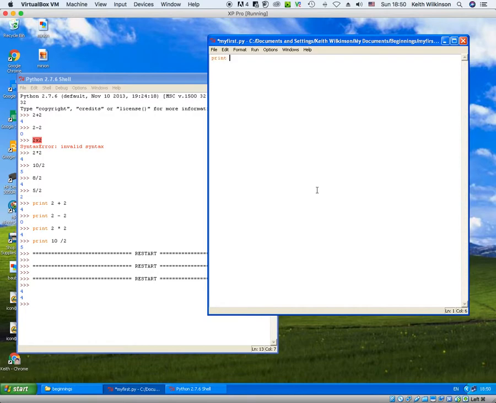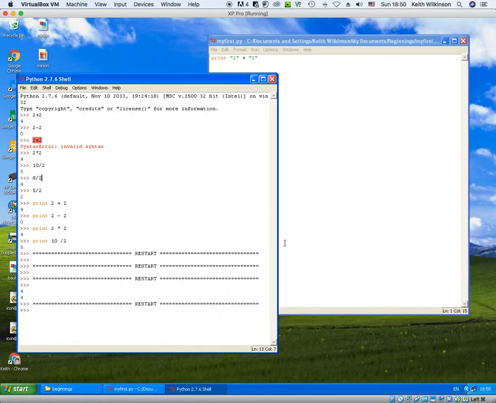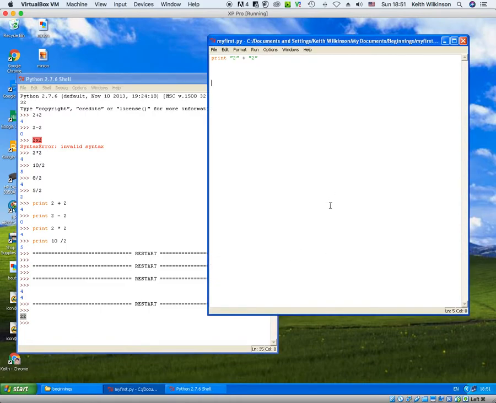Print 2 plus 2. So what do you think is going to happen when we run our program? Is it going to produce 4 or what? So let me save it and run it. And there's the answer. 22. Okay, it's a bit odd. So let's see if we can understand what's going on here.